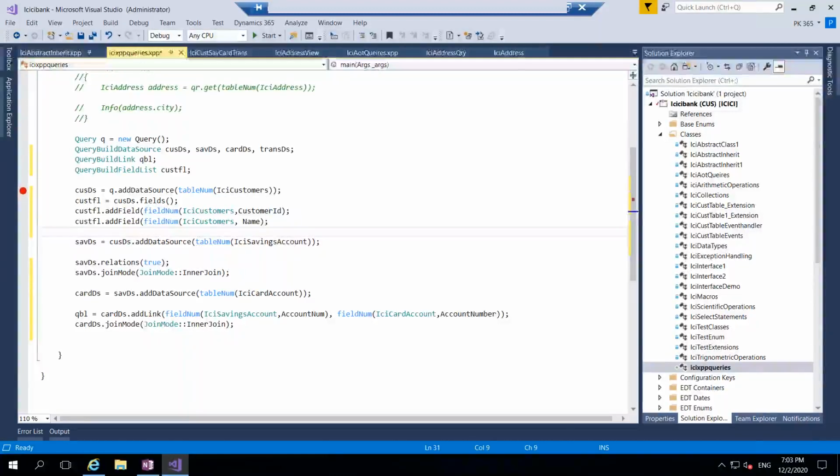Now you can see here we have added the field list, and then we have the card data source. Along with add link, there is one more thing called dynamic link, and I'll show you later on how to work with the dynamic link. Now let me continue here.